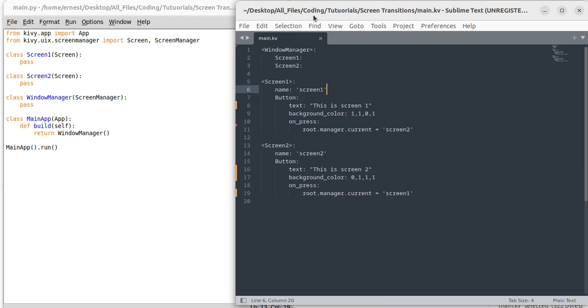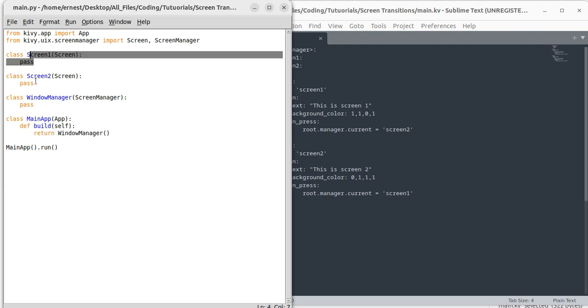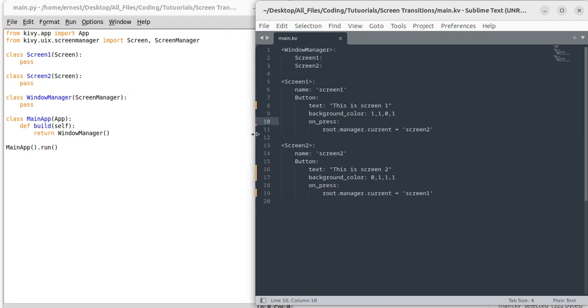In this tutorial we'll only be looking at the different transitions that are there. What we currently have here is a very simple setup. We have our main app class, which returns our screen manager, which is the window manager, and this will manage all the screens. We have two screens, screen 1 and screen 2.